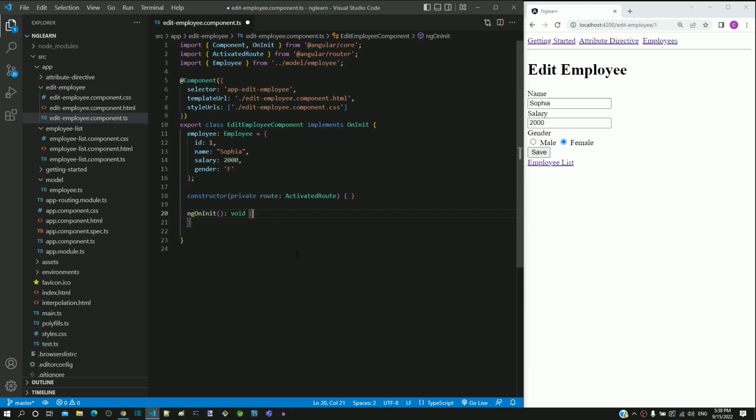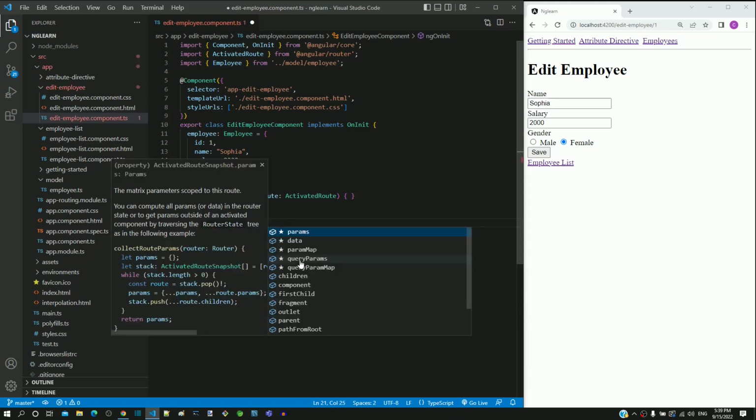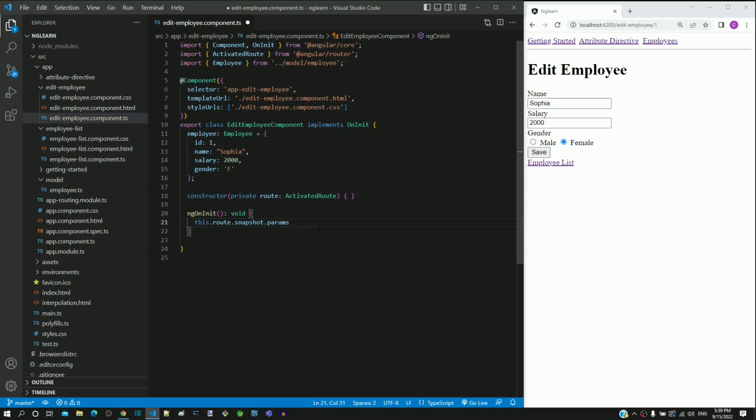In the ngOnInit function, let me include the code to get the employee ID based on the activated route. I am typing this dot followed by route. Route here represents the ActivatedRoute that we have included in the constructor. Typing dot after route and then selecting snapshot, which represents the most recent route. Typing dot after snapshot and then selecting params, which contains all the parameters and their values sent in the route. The value for ID can be obtained by providing square brackets after params and then including id within quotes.